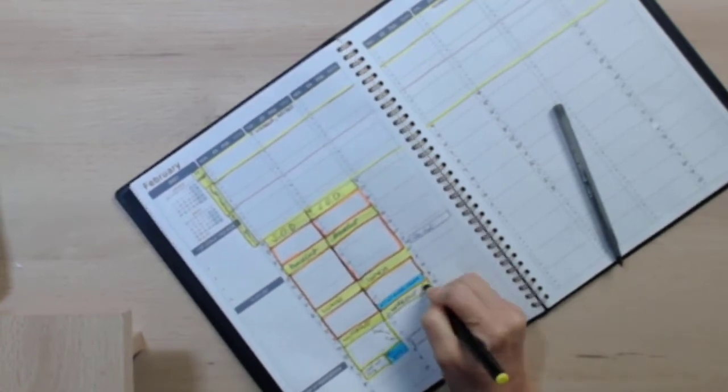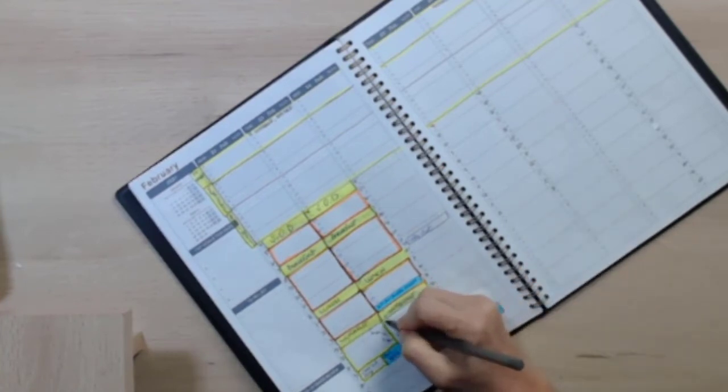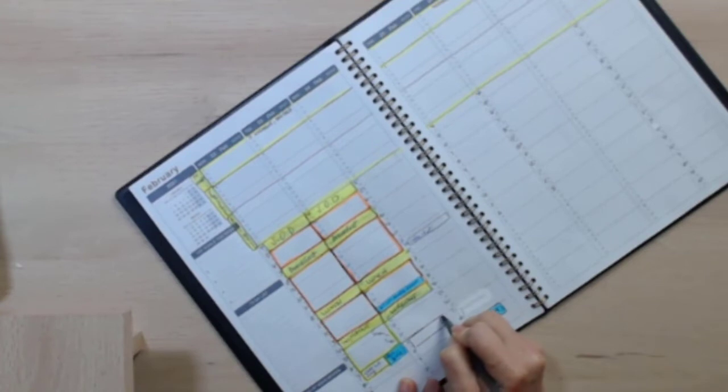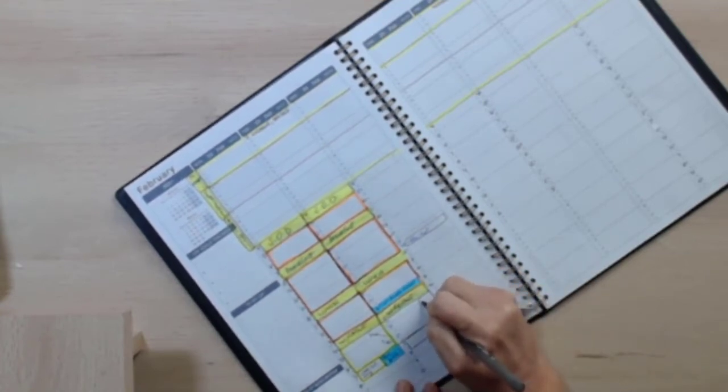And I do my highlighters. And then this is family time. So this is usually when my son and husband are back from school, and this will be family time. So I just write that, family time.